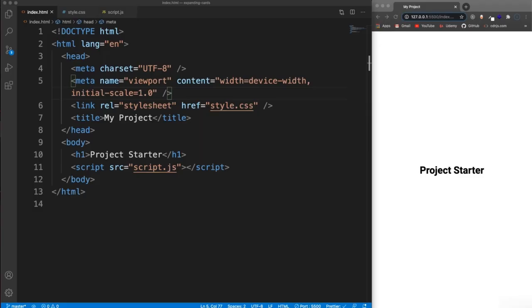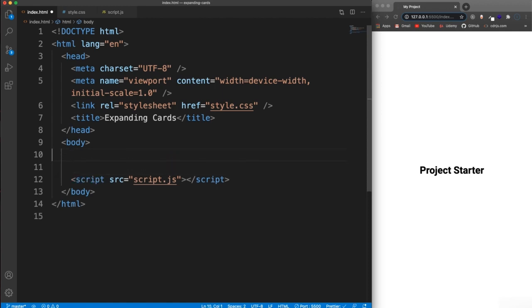All right, so in this video, we're gonna do the HTML and CSS for the expanding cards, and then we'll get into the JavaScript in the next video. So we have our project starter open, have my index.html. I'm gonna go ahead and change the title here to expanding cards. And then let's get rid of this h1 here. And this is gonna be pretty simple.